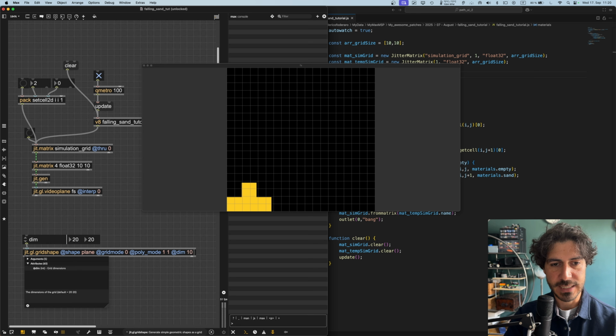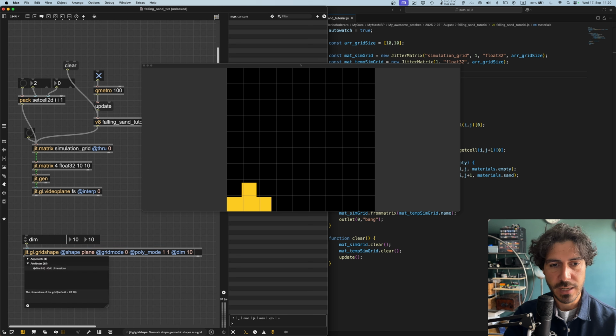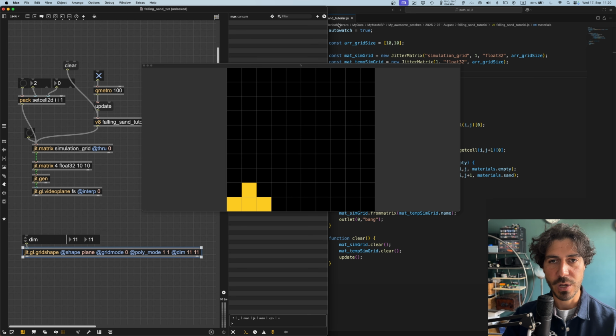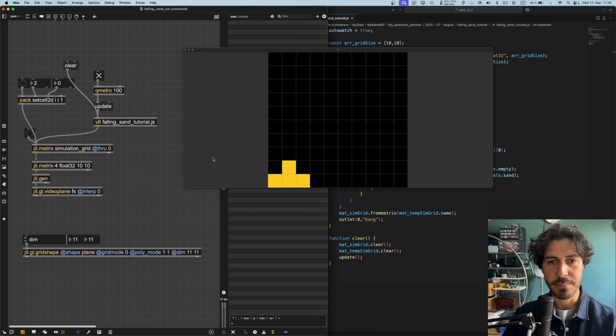Because if we just have it 10 by 10, it still wouldn't match because it gives us 9 squares, but we want to have 10 squares. So we have to give it dimensions 11 by 11. And there we go. Now it matches perfectly our sand particles.